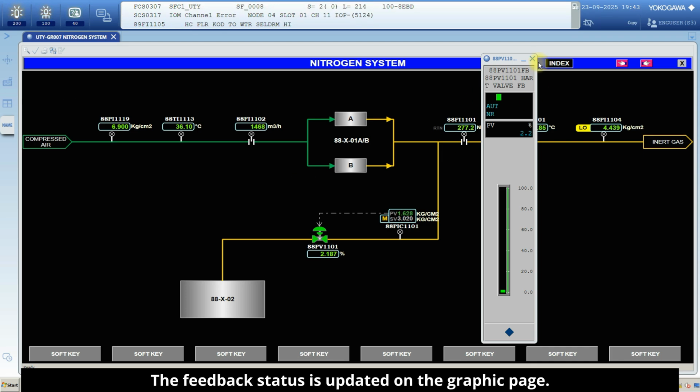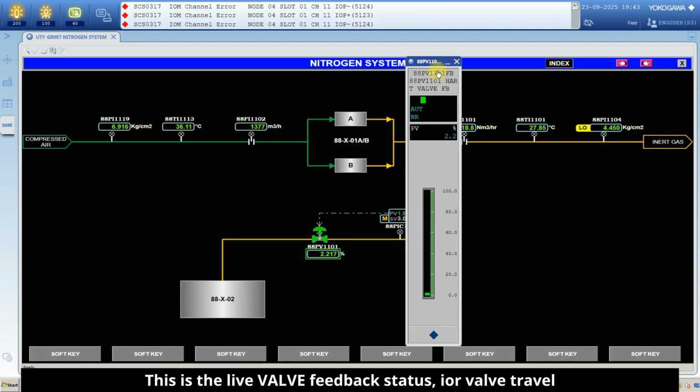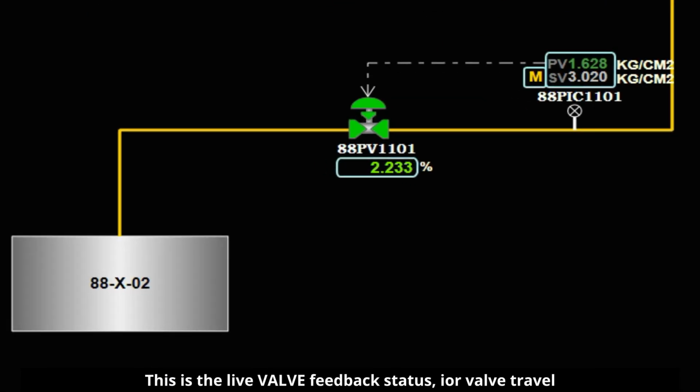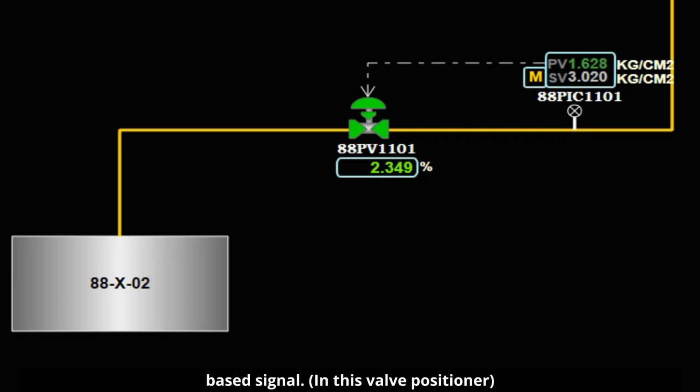See the graphics. The feedback status is updated on the graphic page. You can see the status 2.2%, right? This is the live valve feedback status, valve travel status. It is updating on the DCS graphics using HART communication. Remember, we don't have any option to use 4 to 20 milliamp-based signal. That is why we are using HART communication, which is available in all smart transmitters.